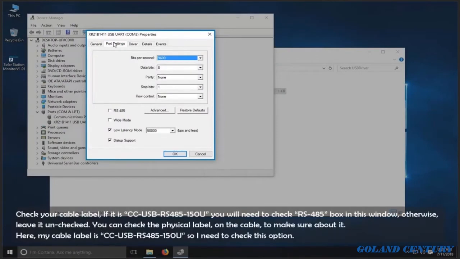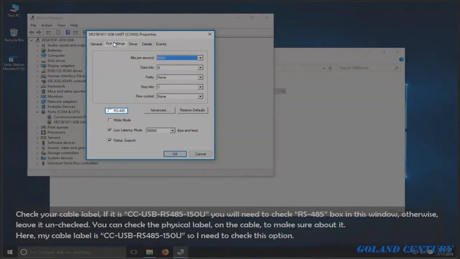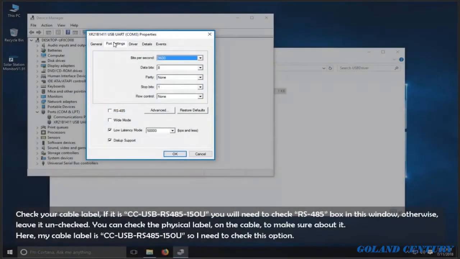Check your cable label. If it is CC-USB, RS485, 150U, you will need to check RS485 box in this window. Otherwise, leave it unchecked. You can check the physical label on the cable to make sure about it. Here, my cable label is CC-USB, RS485, 150U. So I need to check this option.